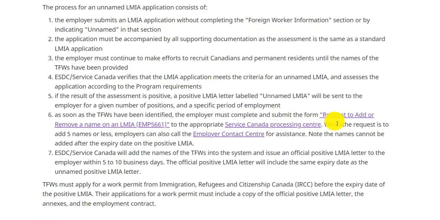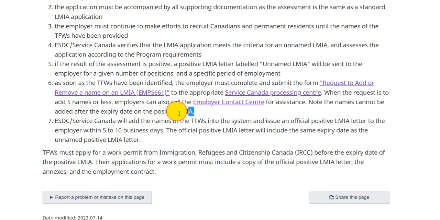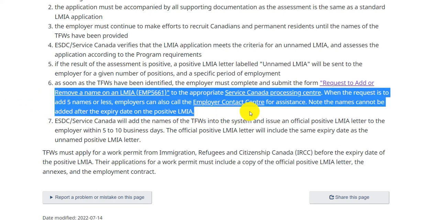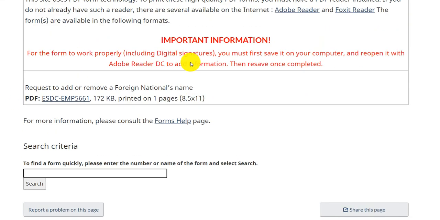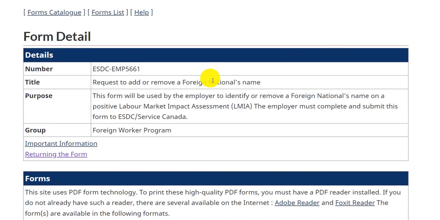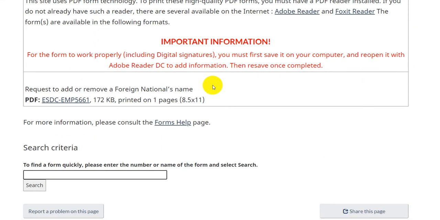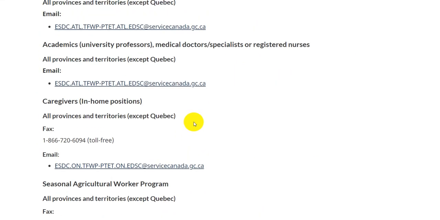And then there is the Service Canada Processing Centre and Employer Contact Centre for assistance. Note the name cannot be added after the expiry date of the LMIA. So once you get an LMIA number, you have to go to this website and add your complete information so that it will be added there, and they can verify and give you the next processing step.